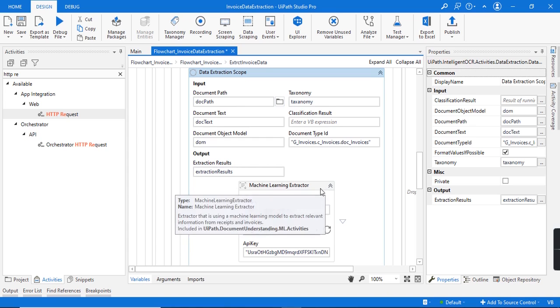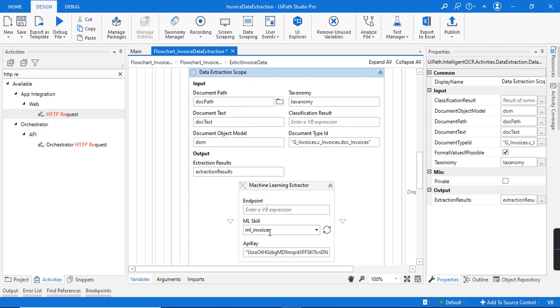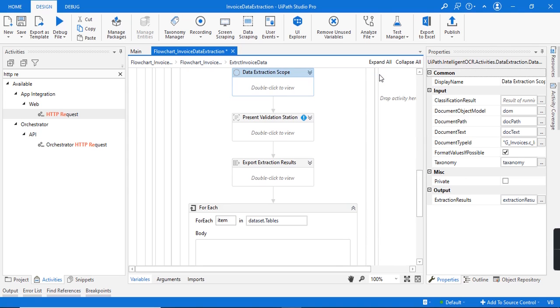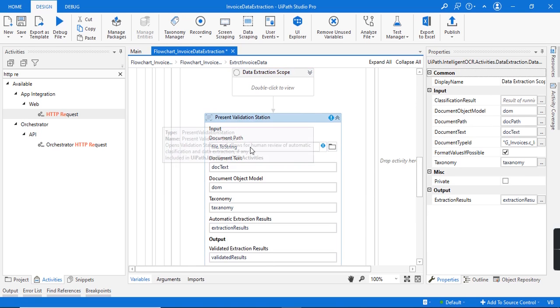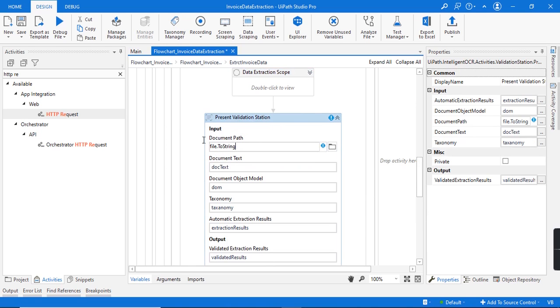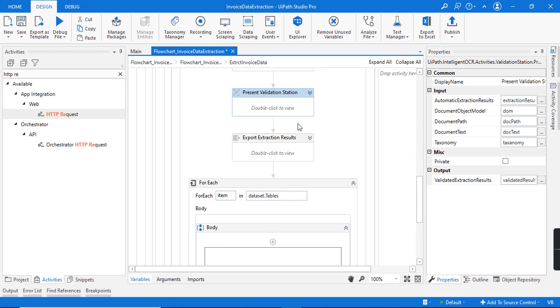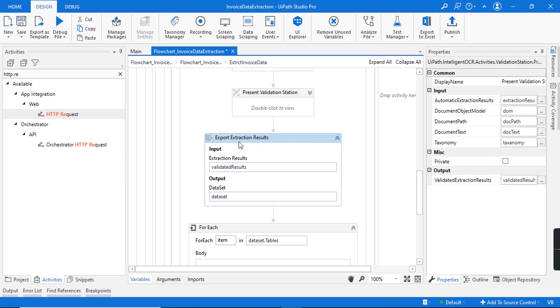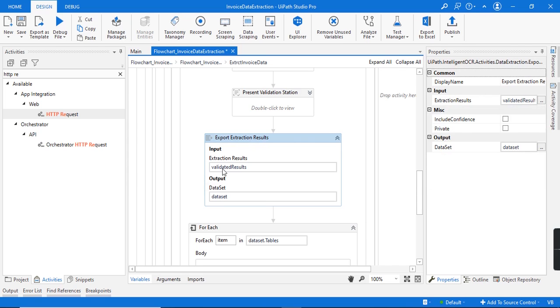This is the machine learning extractor. Here we have provided the ML skill which we had created in the previous session. So once the extraction is done, we will get the present validation station. Here also let me provide the doc path variable, and all other details are fine. Next activity with us is the export extraction results, where we are converting the validated results to a dataset variable. So this also looks good.